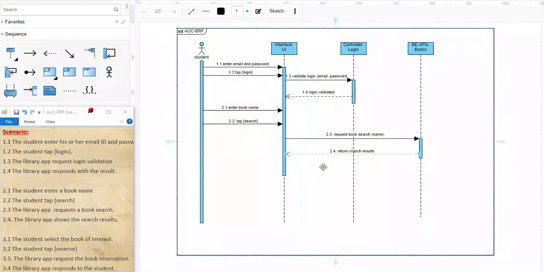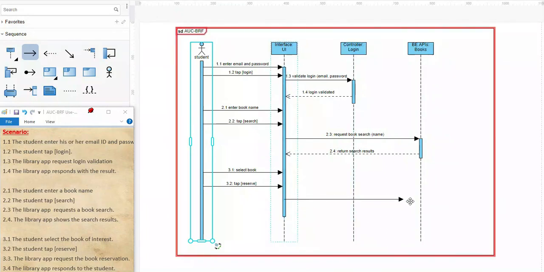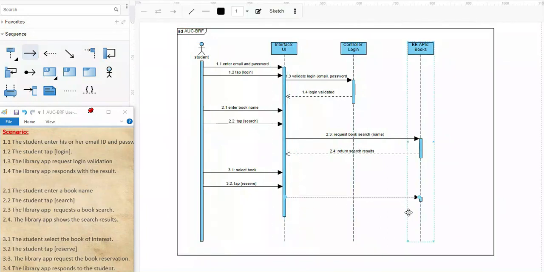Now the student has the list of the books, and he has to make a selection of the book of interest, then make a reservation of this book. We will model these 2 interactions as requests from the student actor to the interface. Now the interface UI wants to communicate with the backend API and send a request to this object to reserve a book for this specific student. As usual, we will model this interaction as a message from the interface object to the remote API services object.